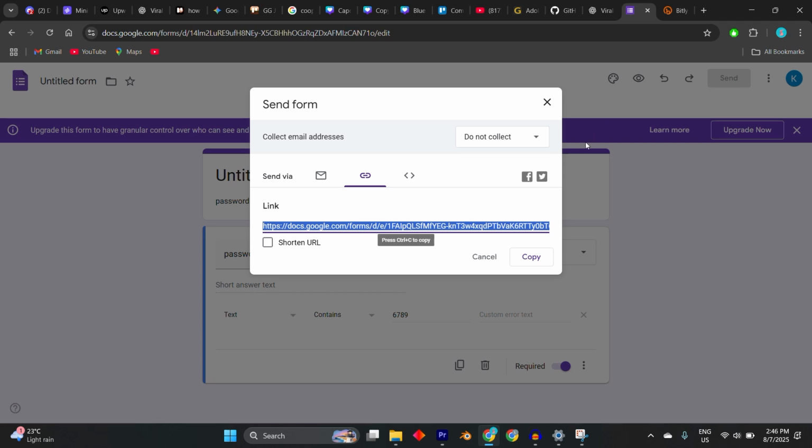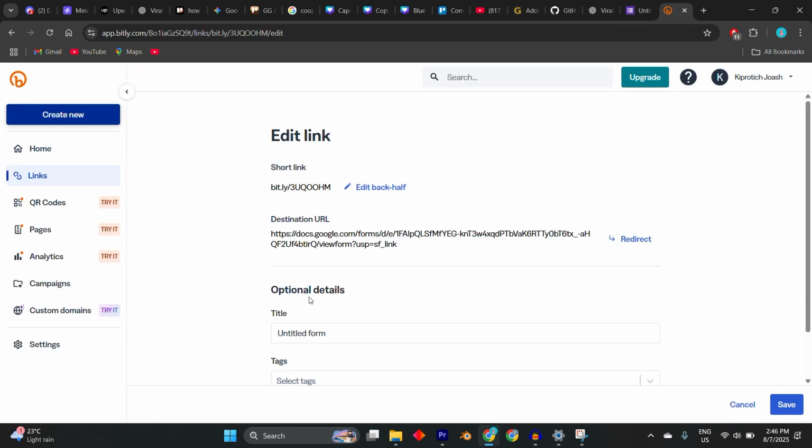This technique helps make your form look more professional, easier to distribute, and safer to click on, especially when you're sending it via social media, email campaigns, or even QR codes.